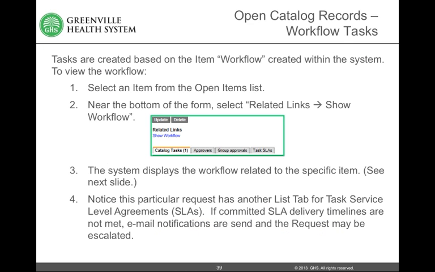One of the things that's really nice about the item, when you're looking at the item, under the related links, there's an opportunity to show the workflow. Showing the workflow will bring up a graphical image that lays out what tasks need to happen and when. You'll also see at the bottom of that item the requested item form, any catalog tasks that have been created, any approvers necessary, and if any groups have been assigned for approval. There will also be any SLAs that could be associated to a particular item.